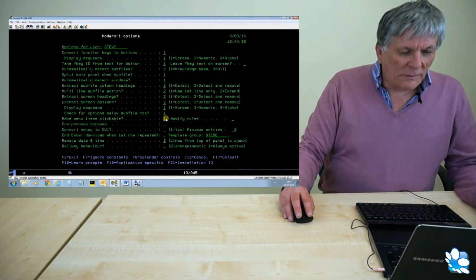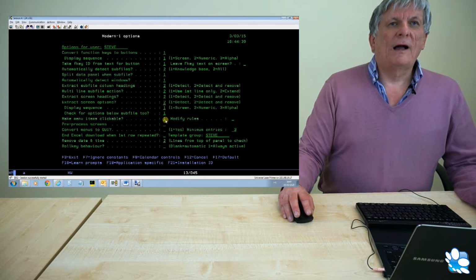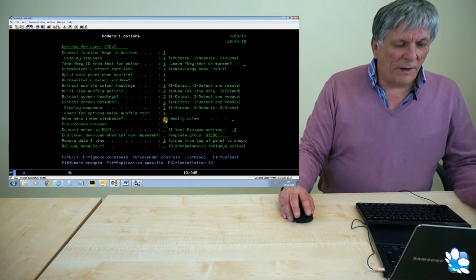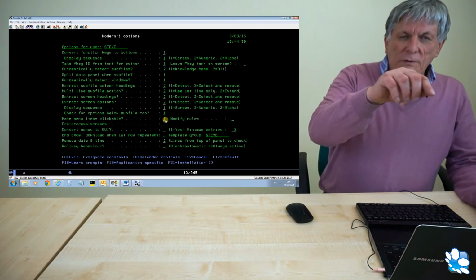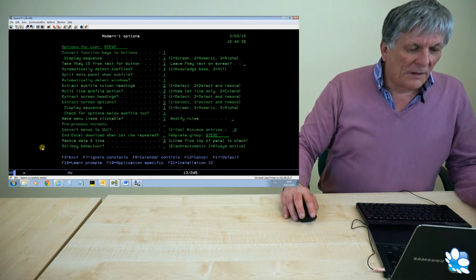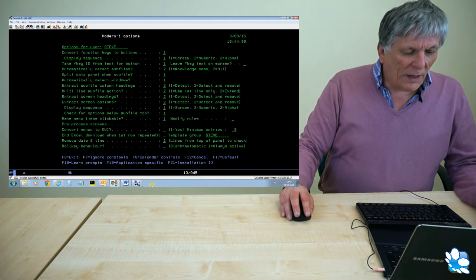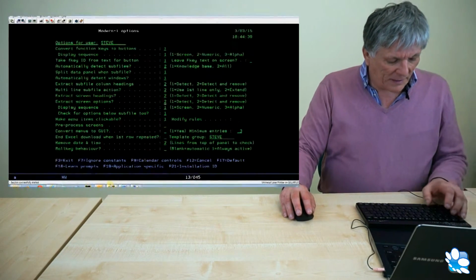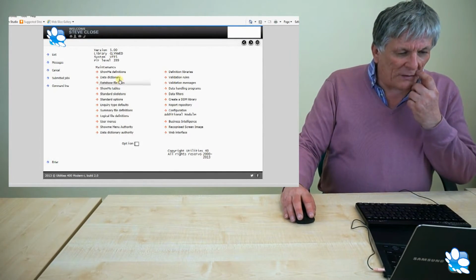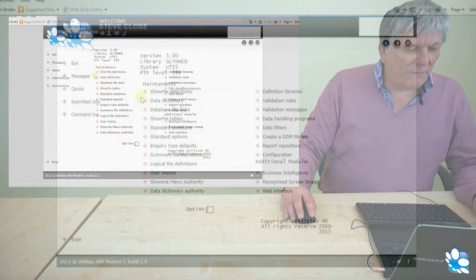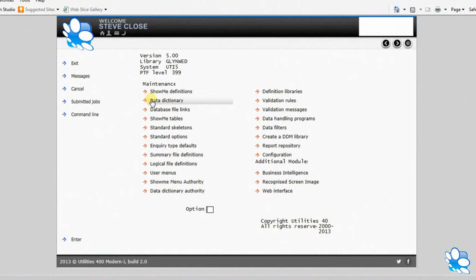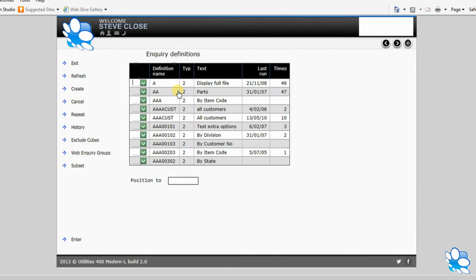Whenever I get a menu, I can say, Modernline, I want to make those menu items clickable. So when you get to a menu where you've got 1, 2, 3 and then the options against them, rather than have to key the options, you can tell Modernline to make that clickable. See, this is the Show Me menu. That's on the green screen, 1. Show Me definitions, 2. Data dictionary. I don't have to enter the option, or I still can do. I can just click it and make Modernline perform the actions for me.